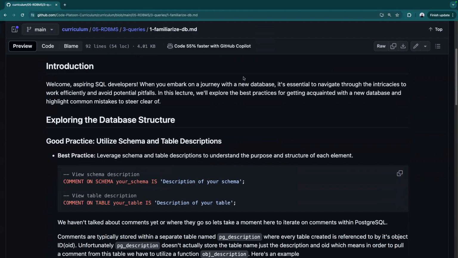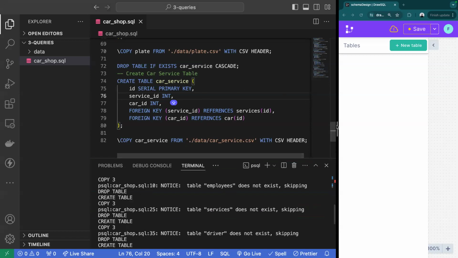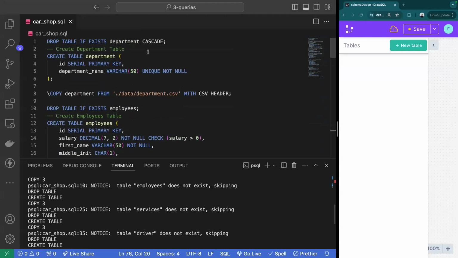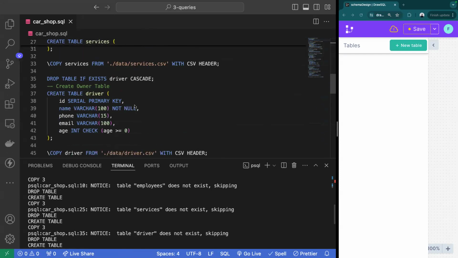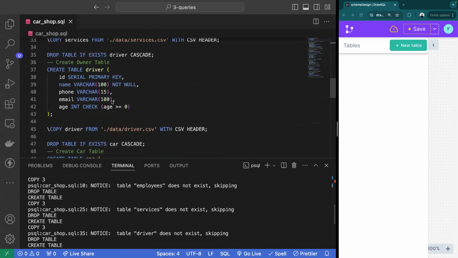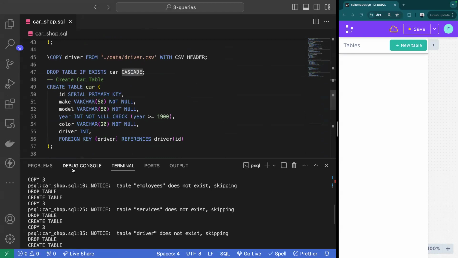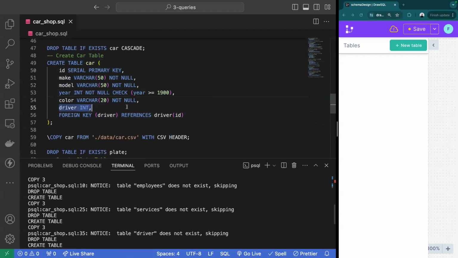Okay, great. If there aren't any questions, this is currently the new database that we are working with. It is a database that we haven't seen before. It is meant for a car shop. We can see that here we're dropping a department, some employees, and a driver that's meant to have some sort of reference because I can see the cascade keyword there. That reference is coming from a car, and it looks like it's a foreign key relationship. So in this case, many cars can only belong to one driver.